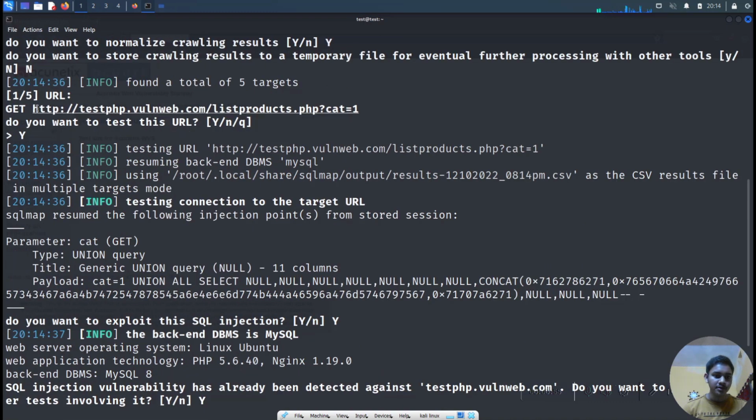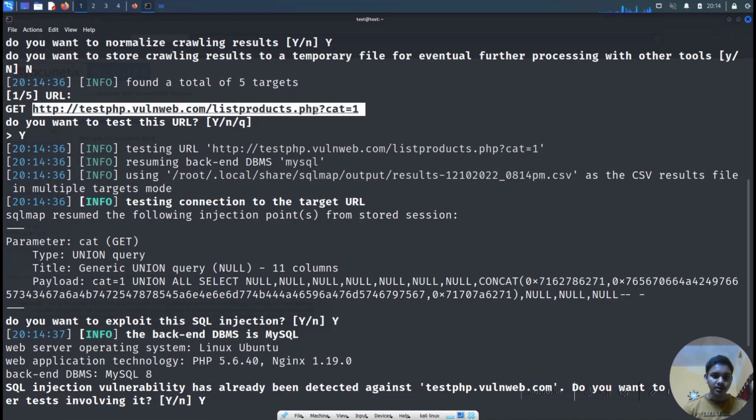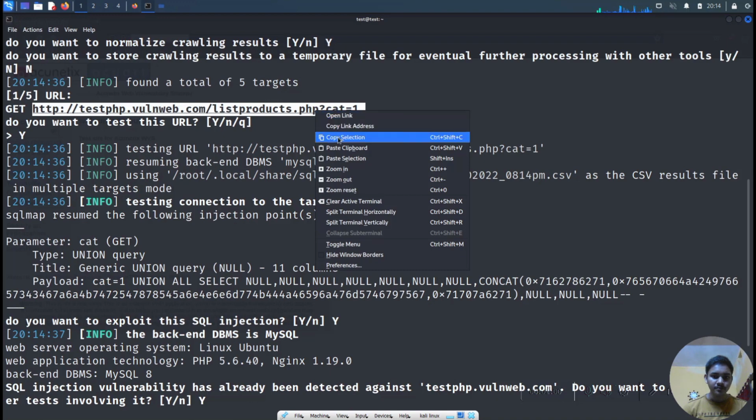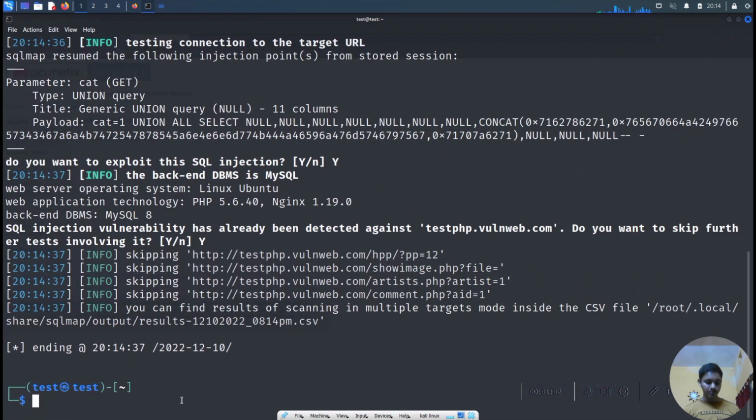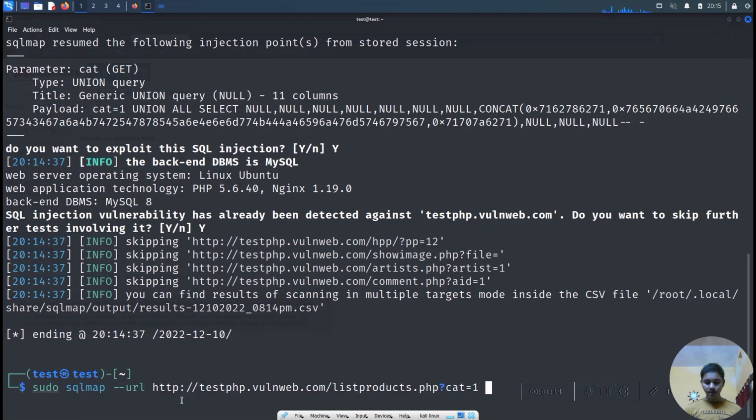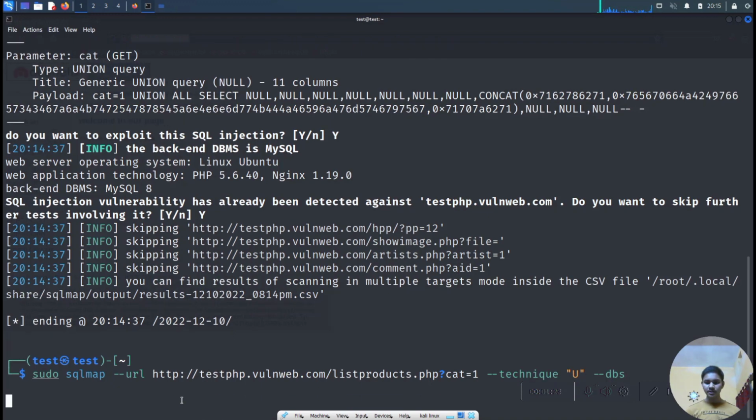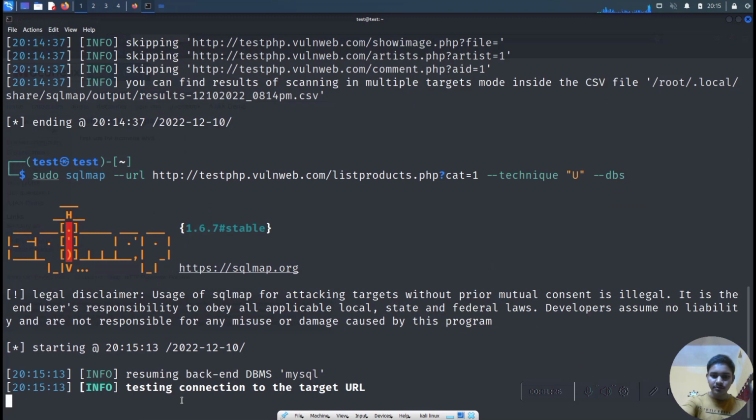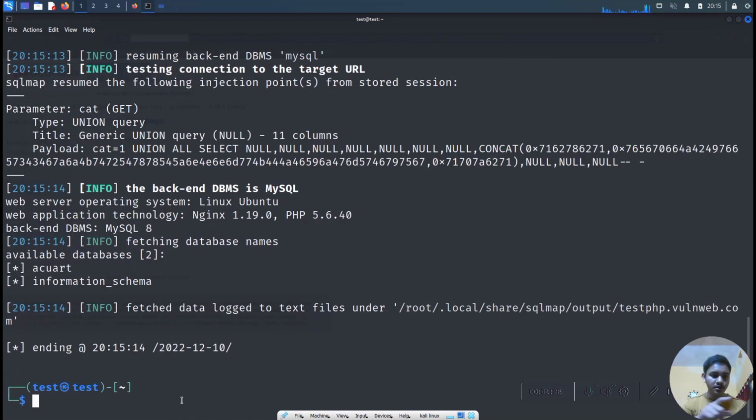So it found this vulnerable URL here. I will copy this URL. Now coming to this terminal, we will type sudo sqlmap --url and then paste the vulnerable URL here. Now type --technique and then type U, and then type --dbs. Hit enter. As you can see, this will fetch the databases.